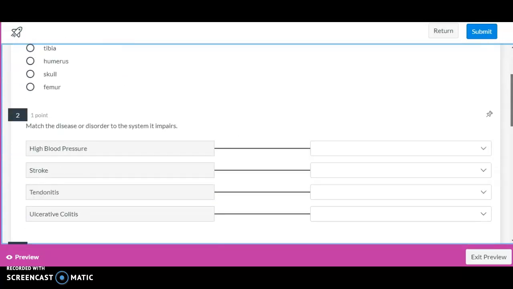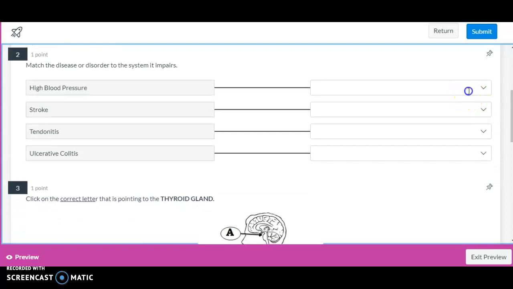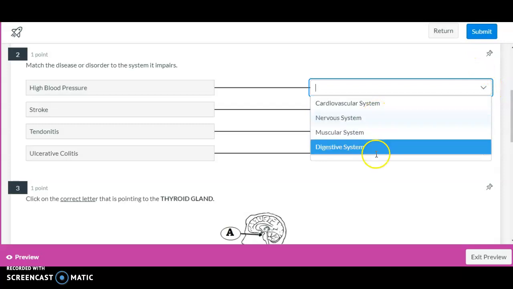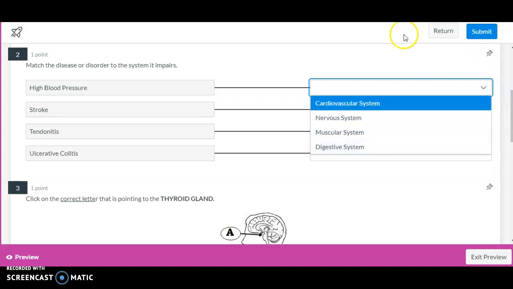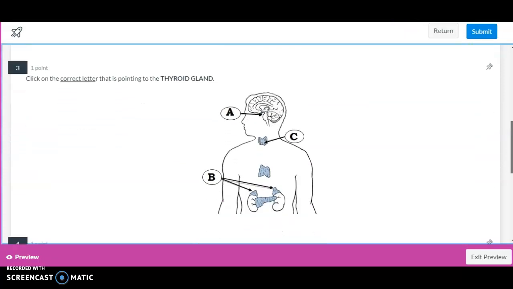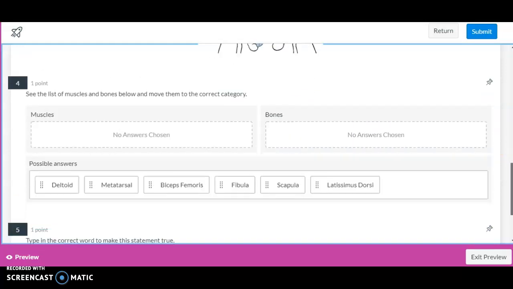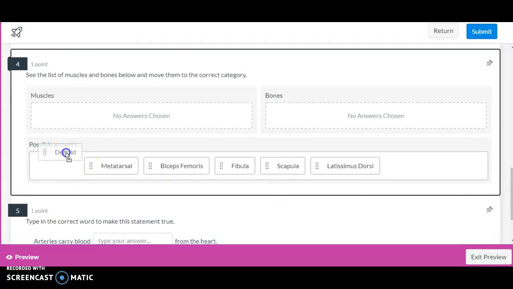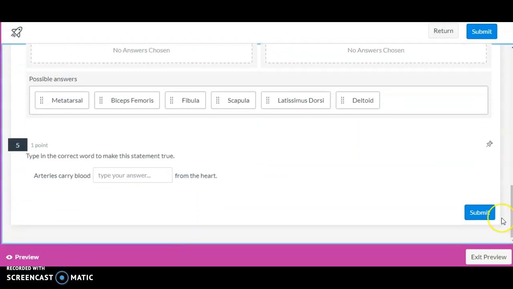The largest bone in the human body question, the drop down, then matching. And again, if we had a distractor, we could put a wrong one in here if we wanted. Pick the correct letter that is pointing to the thyroid. So they would actually go over and pick which one and click it. And the categories, so they'll actually move these to the correct category. And then here is where they would type their answer into the text box.